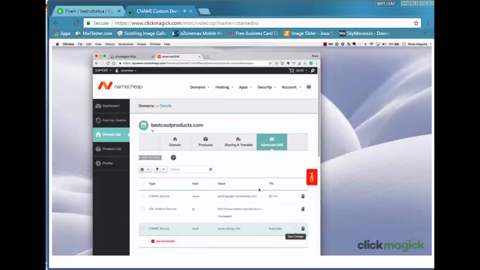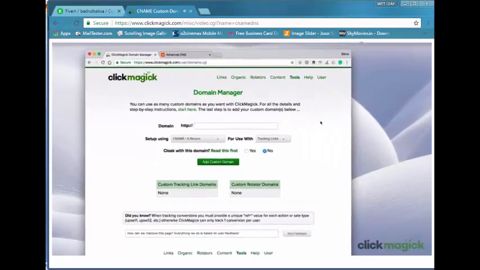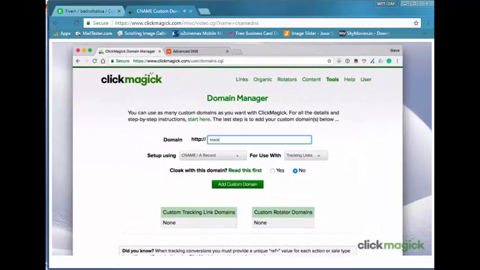Now let's go back to ClickMagick and enter this new tracking domain into the domain manager so ClickMagick knows about it. We need to go to the Tools menu, choose Domain Manager. And now we enter the domain, which is track.bestcoolproducts.com. We're using CNAME A record for use with tracking links. We're not going to cloak this domain. If you want to learn more about that, just click here where it says Read This First. Next, we need to click on the Add Custom Domain button.